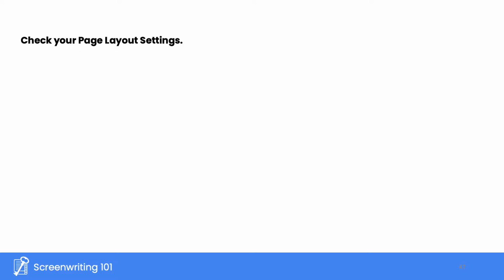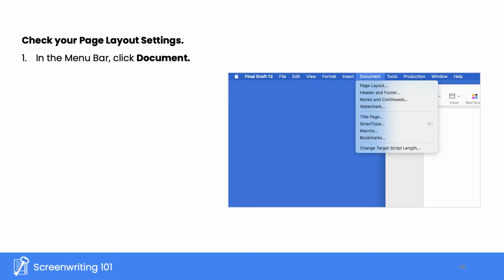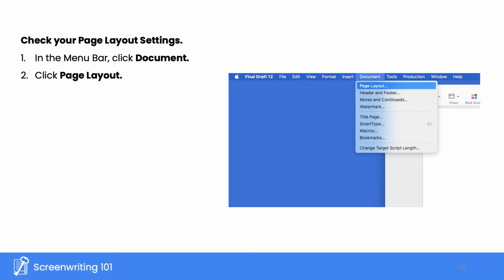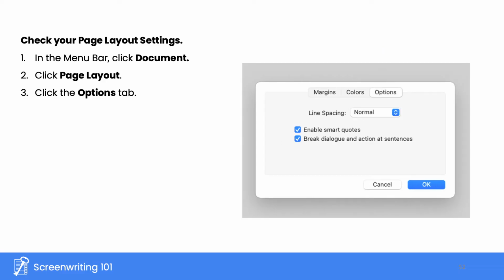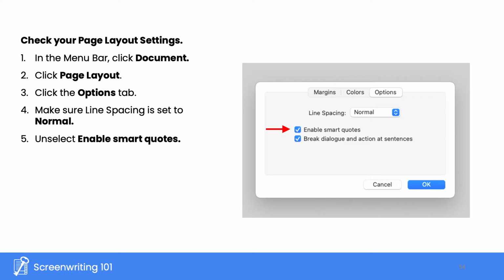Alrighty then, on to the next step. This one is about setting up the page. In the menu bar, click Document, then click Page Layout, and then click the Options tab. First, make sure line spacing is set to normal. Then, unselect the box that says Enable Smart Quotes. When you're ready, click OK.